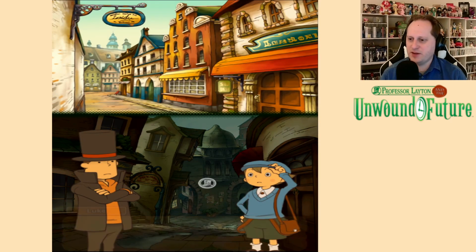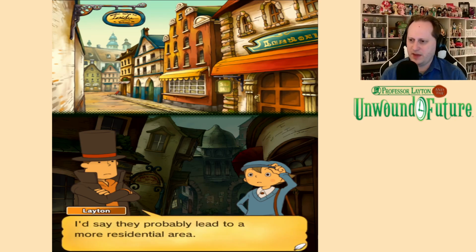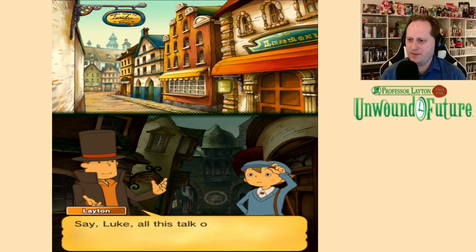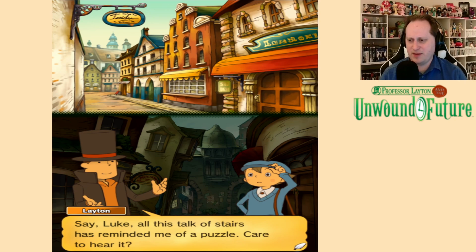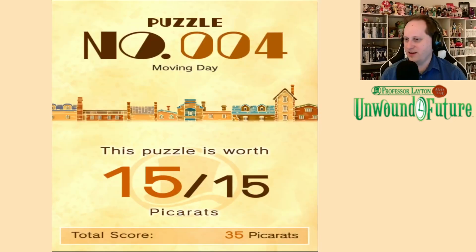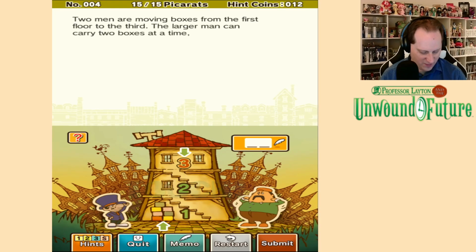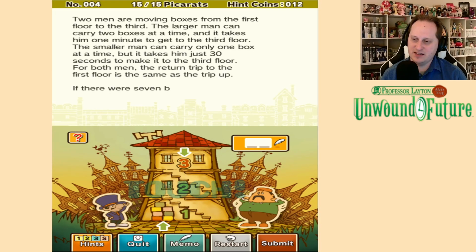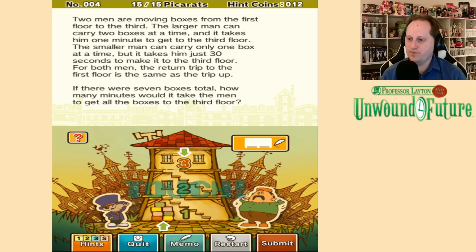Where do you suppose these stairs go, Professor? I'd say they probably lead to a more residential area. Say, Luke, all this talk of stairs is reminding me of a puzzle. Care to hear it? Oh, would I ever? How have you not run out of puzzles, old man? I mean, I'm glad he hasn't, but still. I thought that was the Mad Hatter at first.